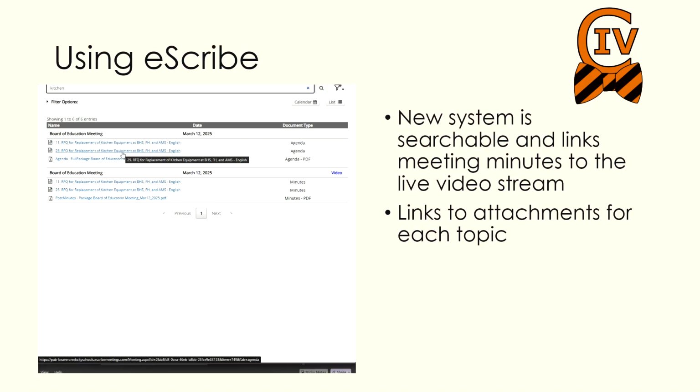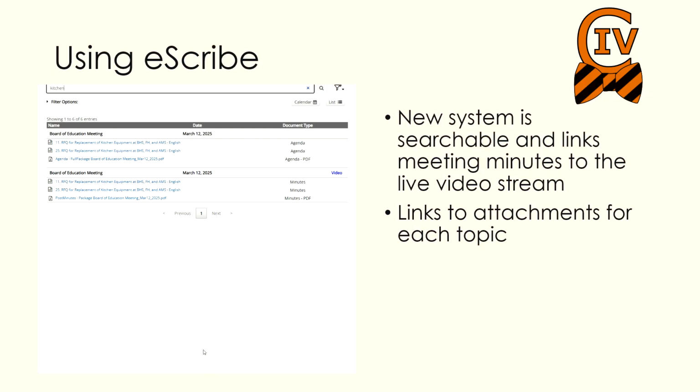So already we've saved time because previously, if someone wanted to go back and find the information about the upgraded kitchen equipment, they would need to go through each board meeting package and identify and read through all of the content to try to find the place where we talked about the kitchen equipment. Well, here you go. You found the information.